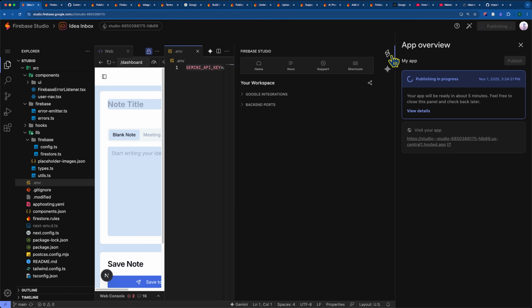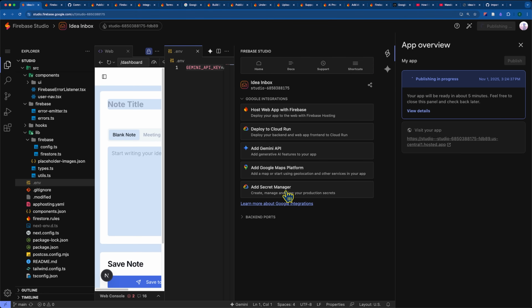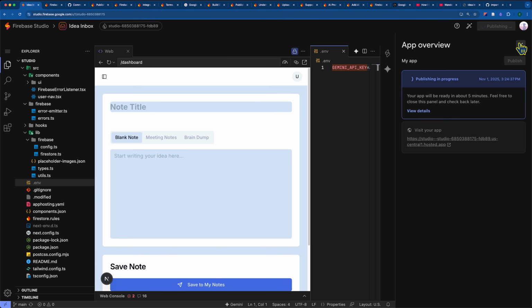So for example, if I click on the Firebase button here, we can see there's a secret manager. This is just a way for me to keep certain things like API keys hidden from production. So that's a very important consideration. Just while that's deploying, I thought I would do a very quick recap on what we've done.